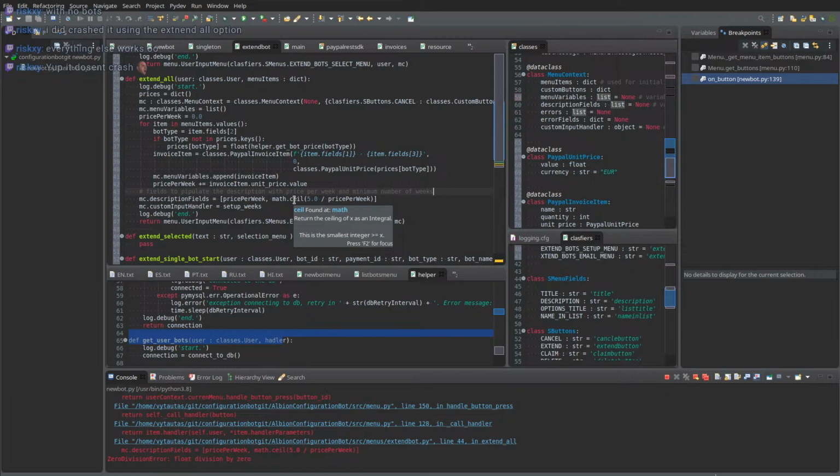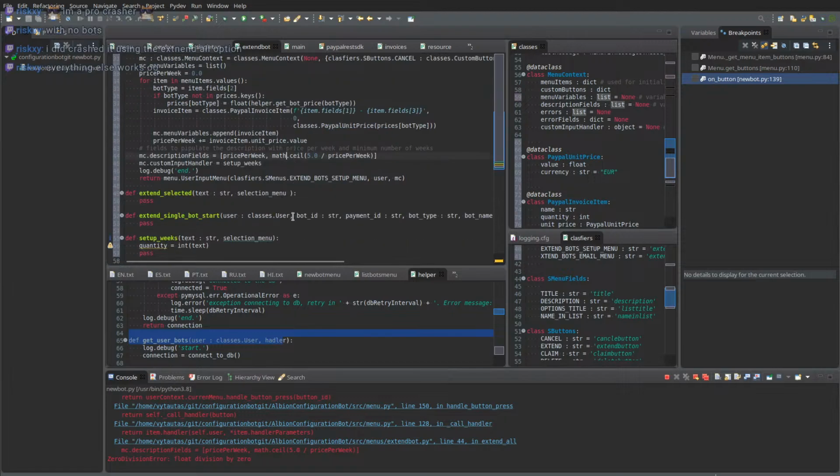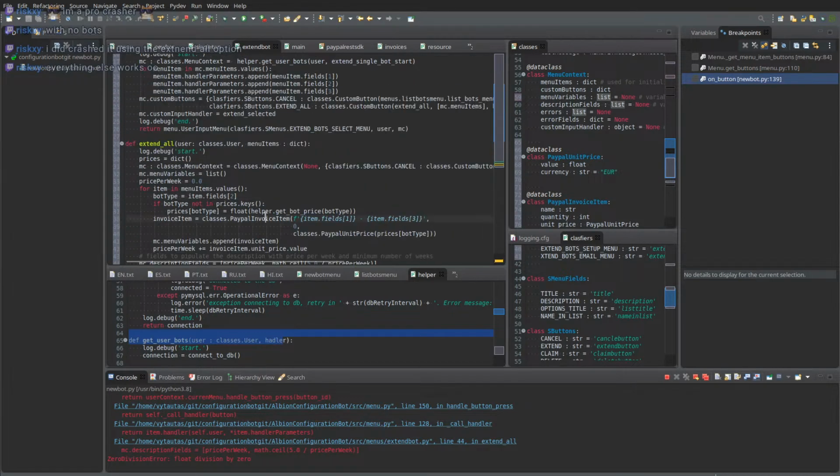Yeah, it makes sense. I try to divide by 0 because it calculates how many weeks you need to extend the bot for, like as a minimum number, because your total has to be at least €5. And yeah, since you don't have any bots, your total ends up being 0. Yeah, pro crash. Well, you can say that, I guess. Pro hacker, maybe. Even.